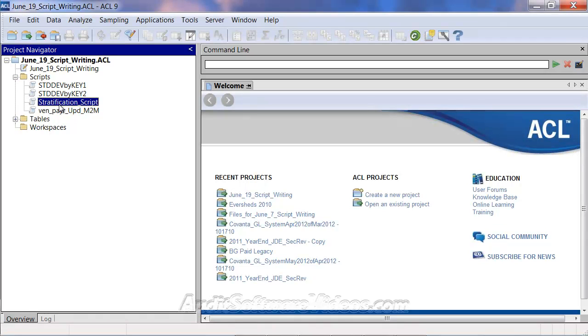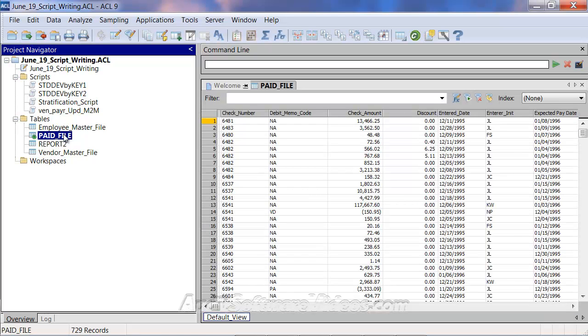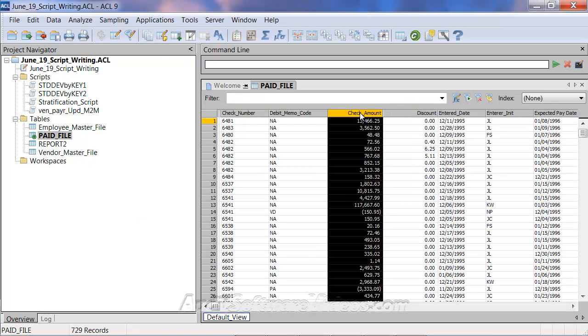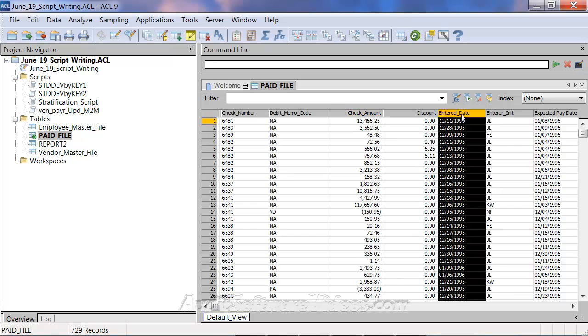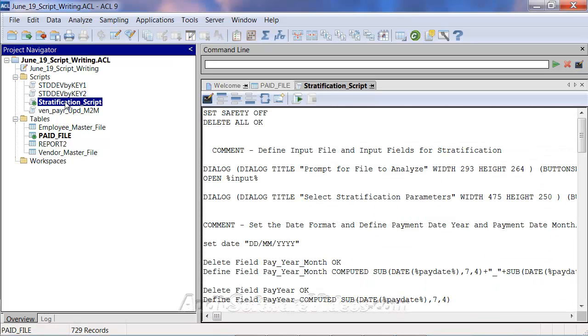Going into ACL now, we have some scripts set up. I have a paid file that we're going to work off of. It has a check amount field, and it also has an enter date field, although we could use check date, enter date, whatever you'd like. And we're going to move into this stratification script.